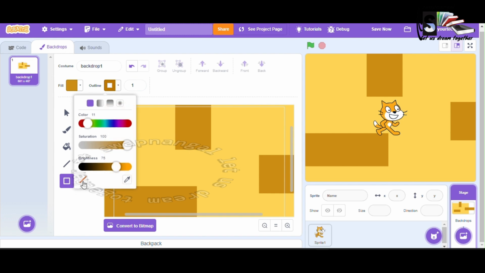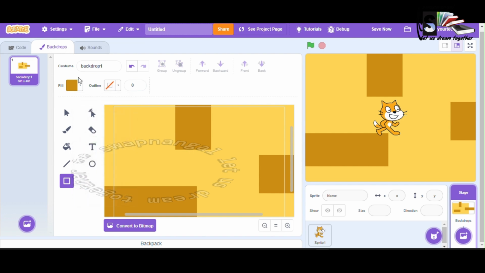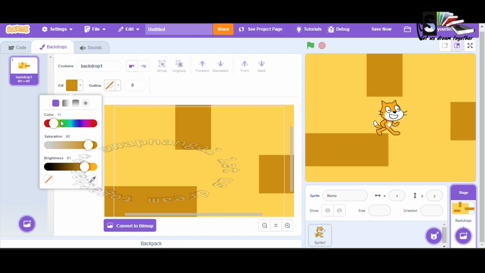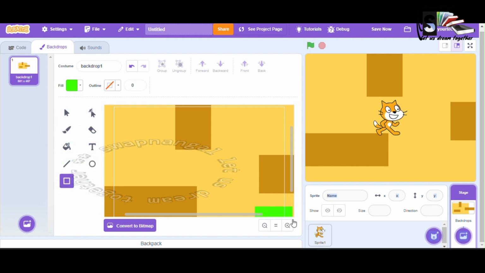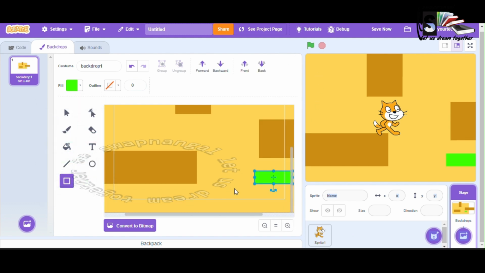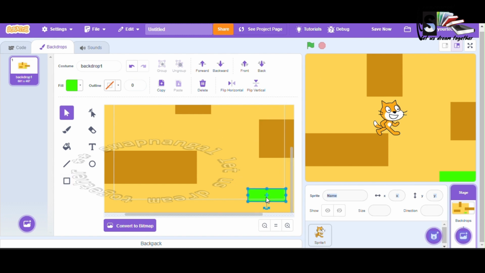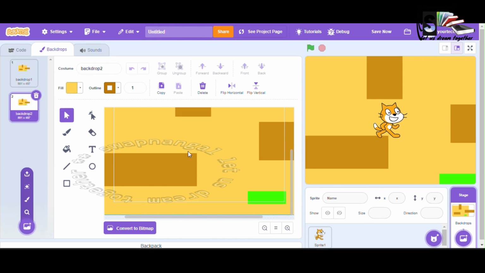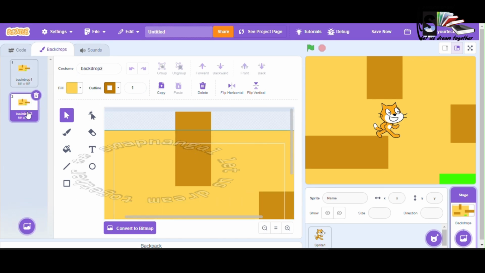And then let's make a green button. So we click this means no outline. And then we'll just go ahead and pick a nice green color as our button. Here's the button, the good old green button. This is just level 1. So let's make another level.